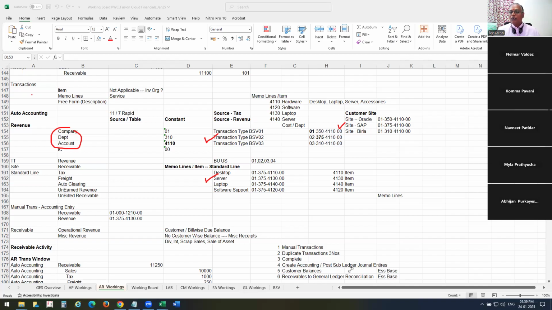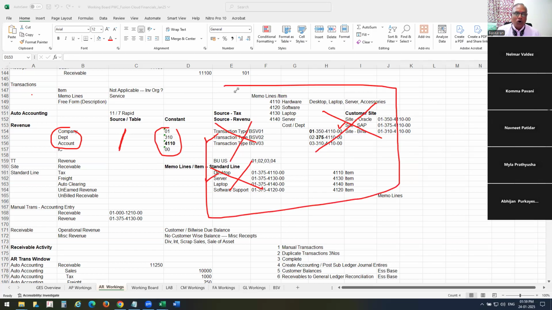Raja, tell me. At the moment, what rule has been defined? It is constant. The system will ignore this. It won't go to the source table at all. Why? Because constant is the highest. Instead of specifying a source segment, if you don't specify one, even if you provide an account code in the relevant window, the system will simply ignore it. The answer is 013104111000. That is the right answer.